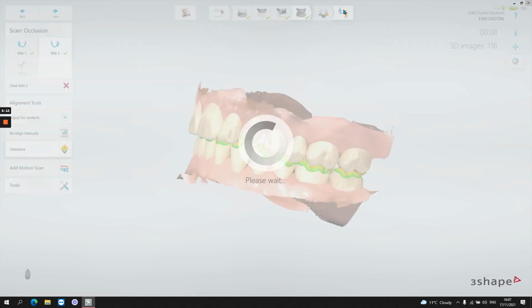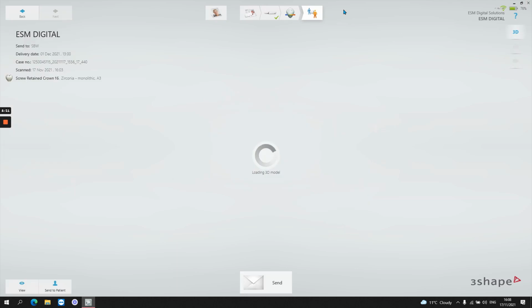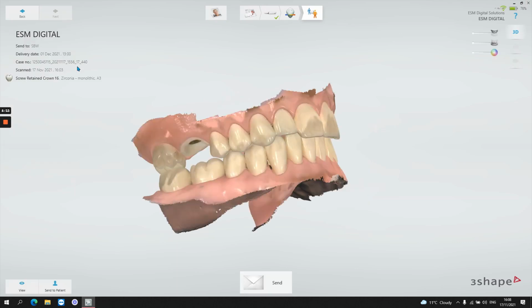Move on to the send page. And the first step then is that the software will process the data and then send it through to the destination. We've got all our case information here on the left hand side. Where is the scan going to, the patient's name, the delivery date, when it was scanned, and the prescription. And of course, if we wanted to make any changes there, we can go back to the original page, make a change, and then hit send.